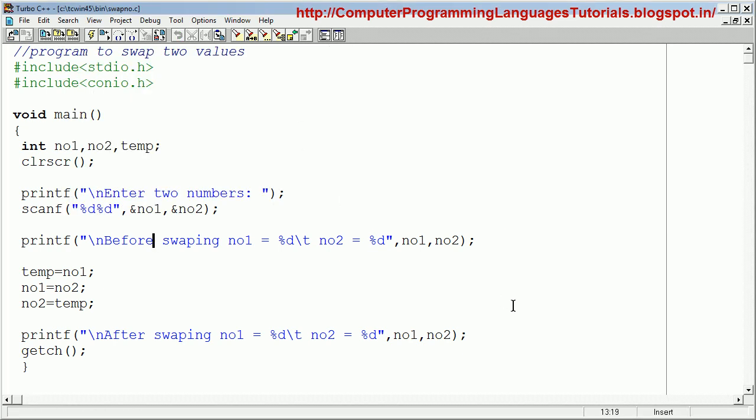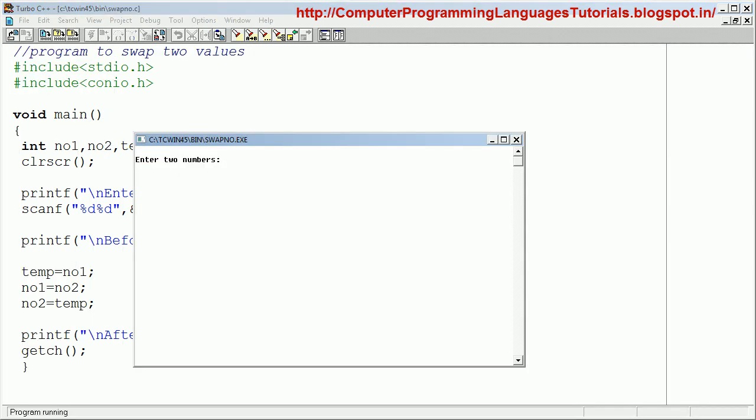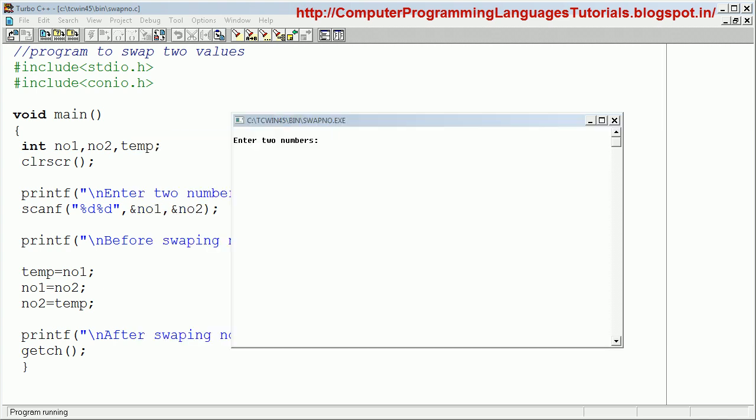Okay, put the numbers: one hundred, 200. Then see the output. Before swapping, number 1 is 100 and number 2 is 200, but after swapping, the values get changed. Number 1 is 200 and number 2 is 100. It is an important logic of swapping two numbers.